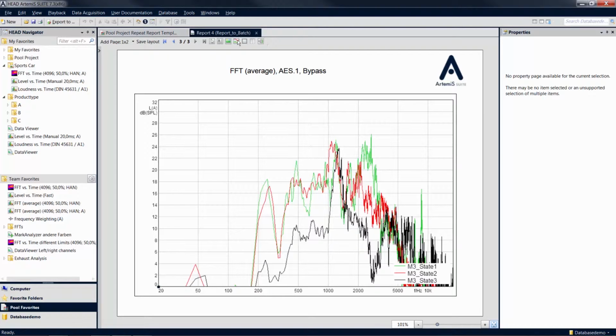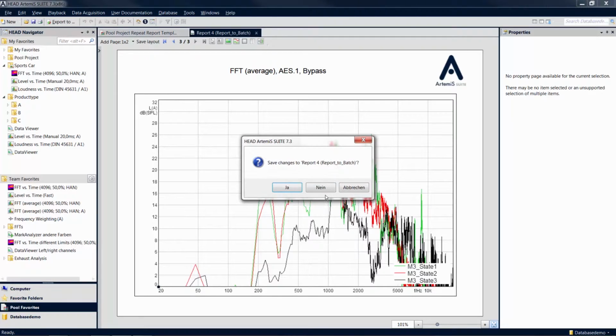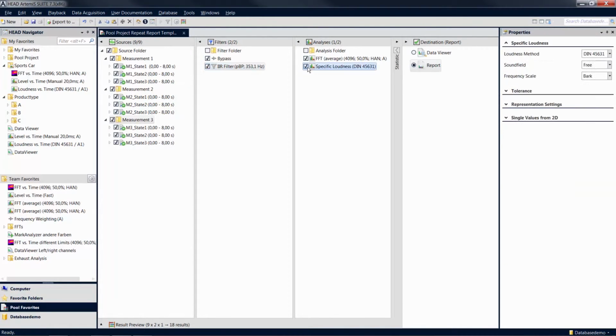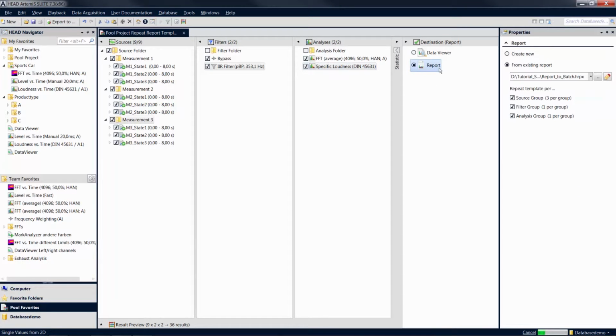To do so, check the corresponding calculation option in the properties of the report destination item. Furthermore, you must also check the desired filter and analysis items in the pools in order to include them in the calculation. This time, the calculated report consists of 12 pages.